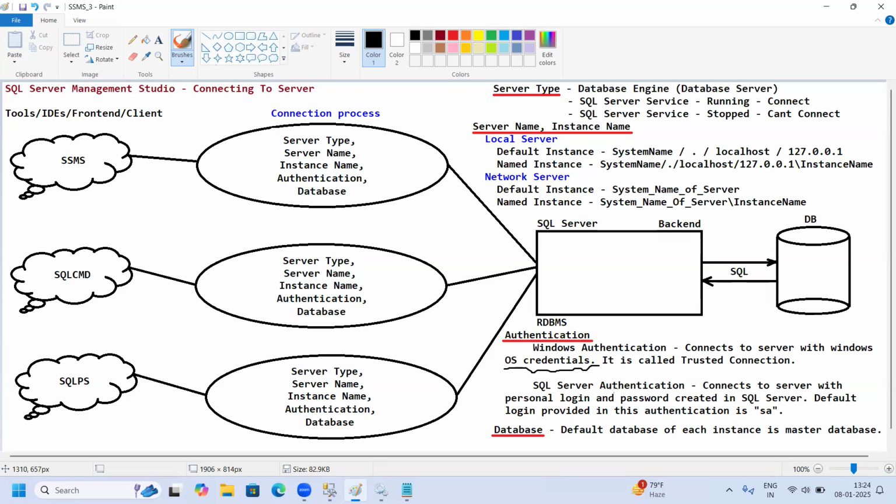And since SQL Server is going to connect with Windows OS credentials, that is the reason it is called a trusted connection. Means SQL Server is trusting whom? Windows OS user password. It is trusting the Windows OS user password. That is the reason it is called a trusted connection.